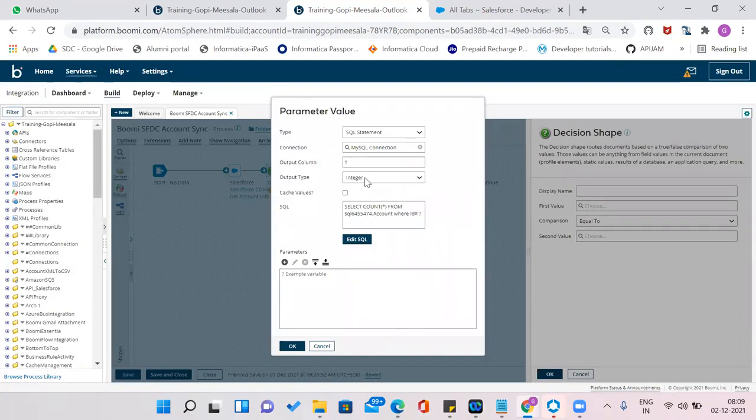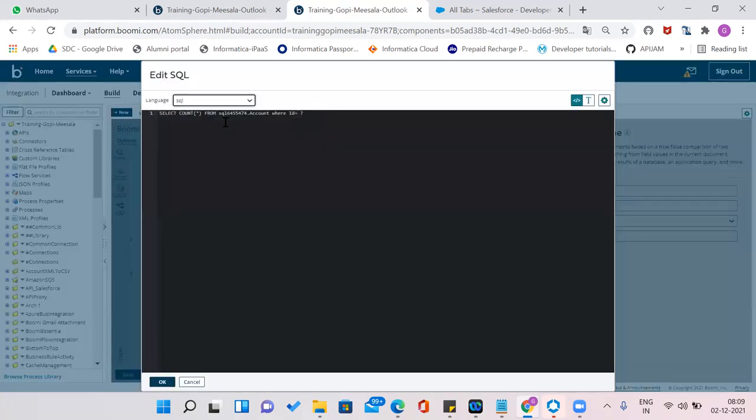We are going to return a number. The type is integer. Then the output column is only 1. So here, count star, if you want to give a name, the name of the count star is record count. Here I'm going to give record count. Count star as record count means whatever records, 0 or 1, it is the record count.